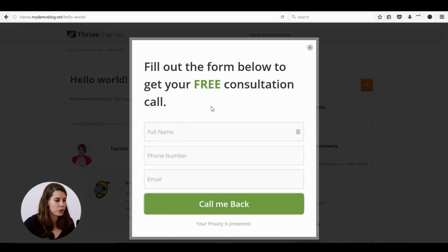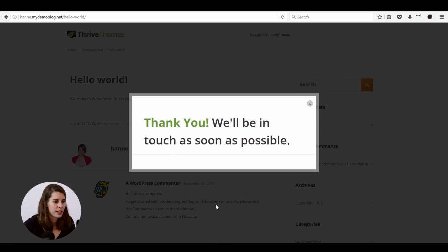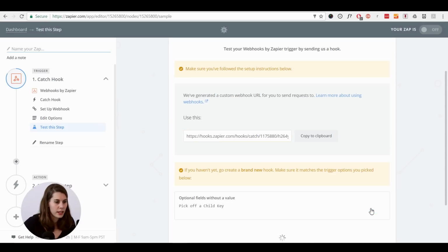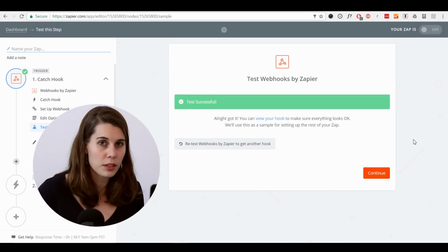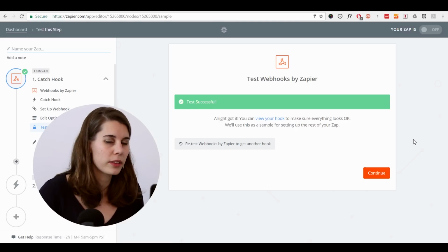Now here's the form we've just created. Let's fill it out. And as you can see, we get the thank you state. So everything is working on the website. Now let's go back to Zapier and see if it works. Now the test was successful. So this means that Thrive Leads is successfully connected with Zapier.